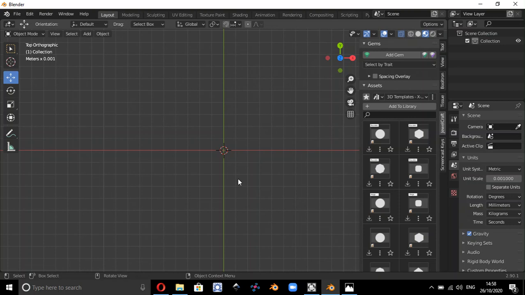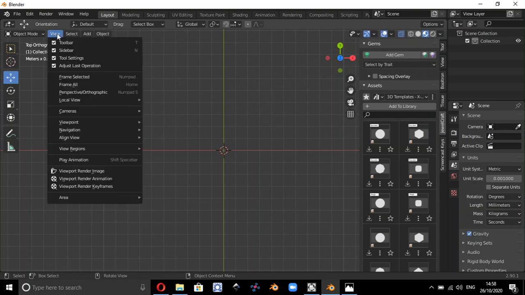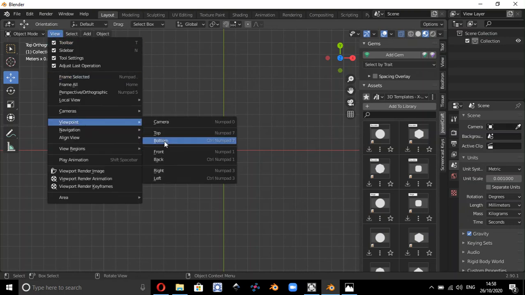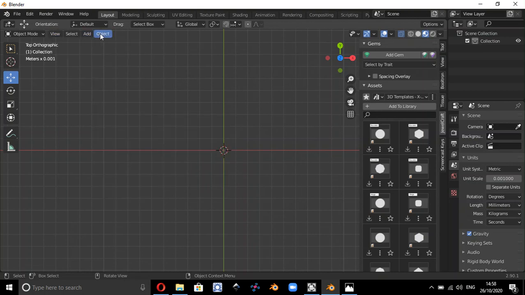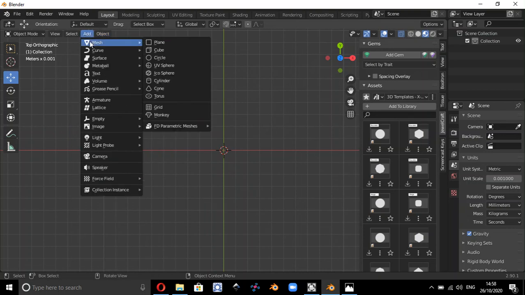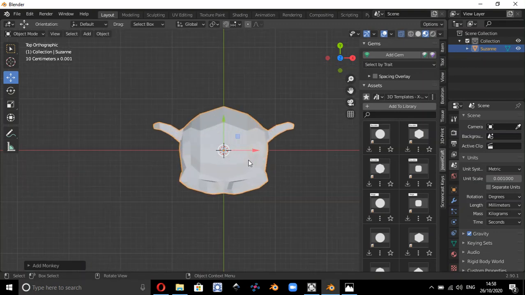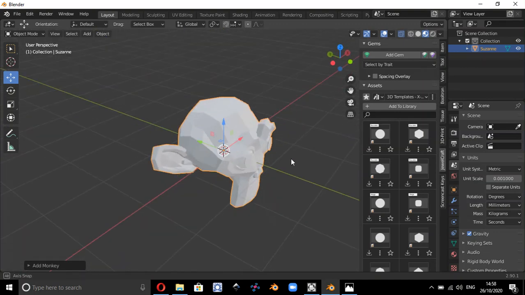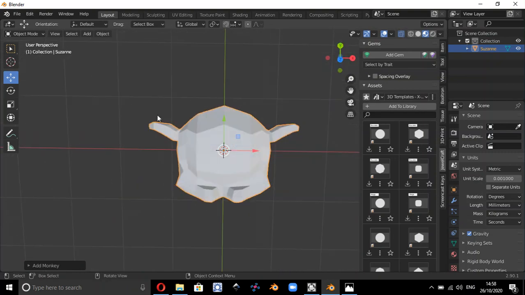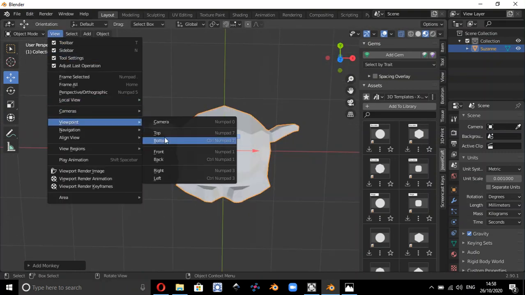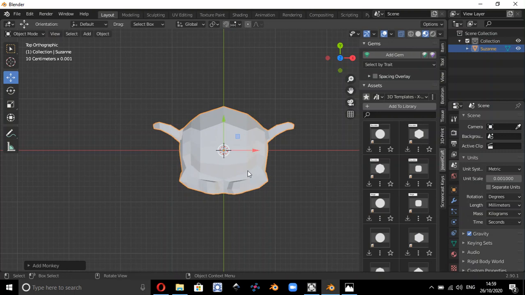The other thing is top orthographic. I would have this here as well. There are a number of different views that you can have. You can view from the top, the bottom, the front or the back. So let me just add an object first of all to show you what that's like. If I go to Add Mesh, and add my monkey on here, you can see I'm actually looking at the monkey from the top view here, viewpoint top.